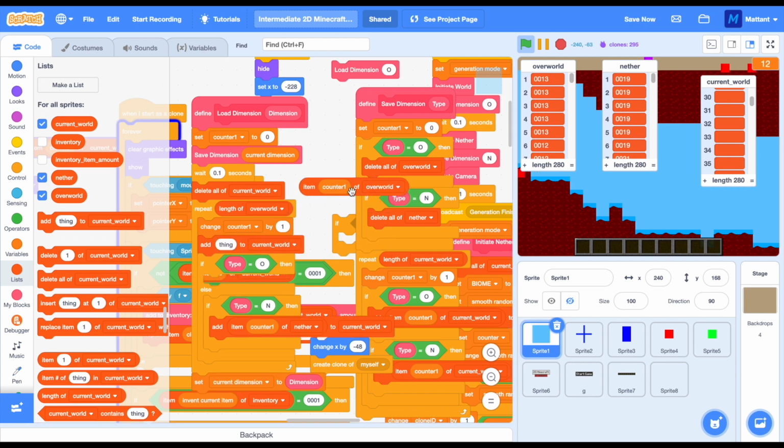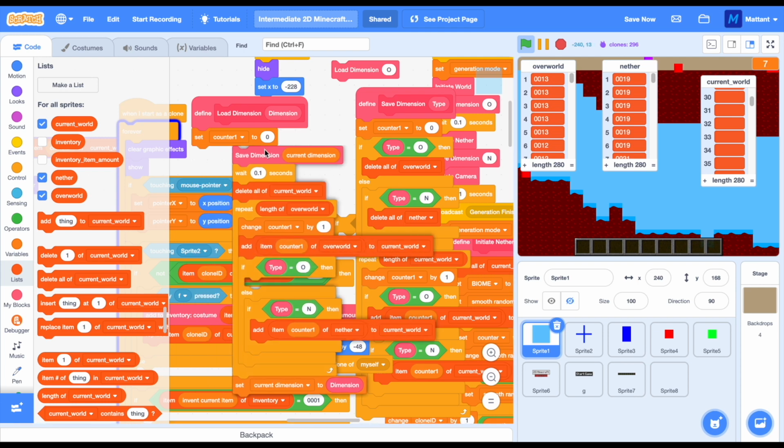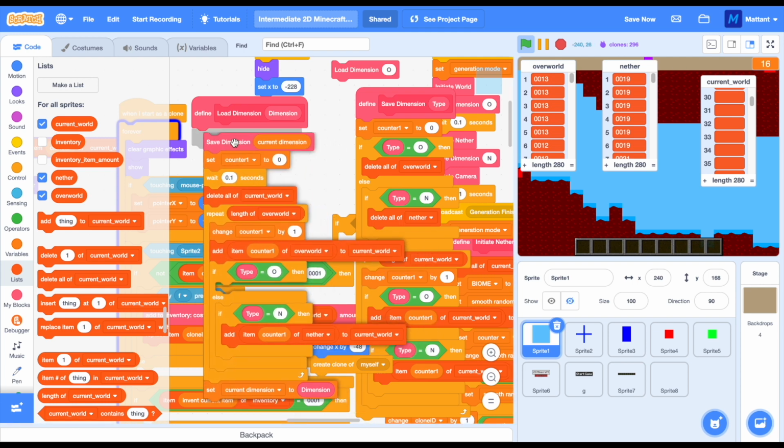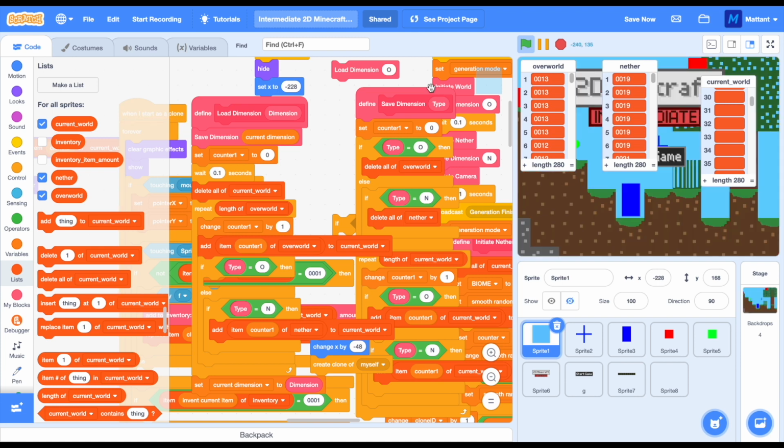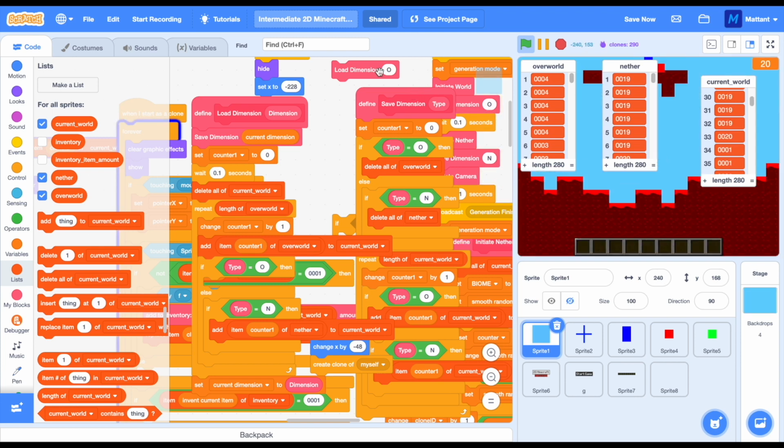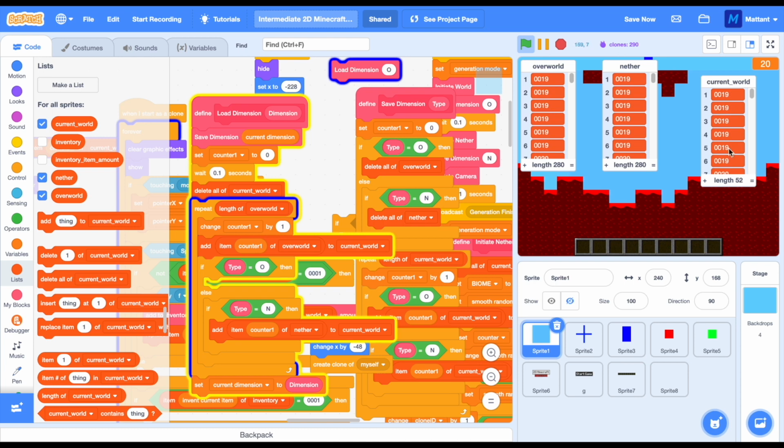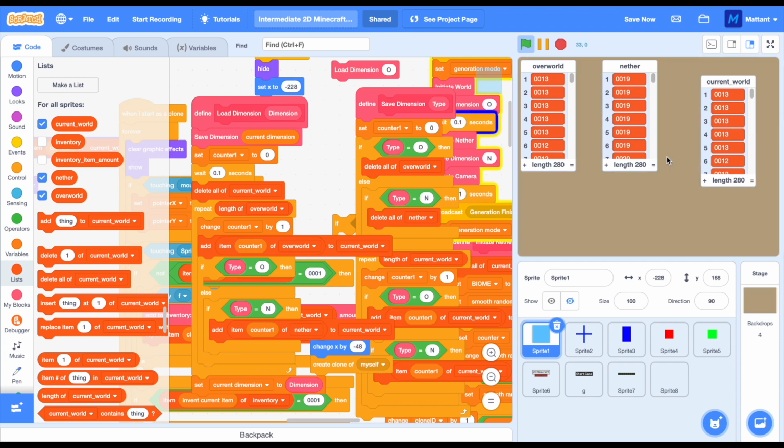It is adding things. Okay. Item 1 of overworld is... Wait, how is counter 1 being set to that? Oh yes, of course, you need to set it to 0 after that, not before. Okay, that should now work. As has been proven, but it did mess up the overworld again.